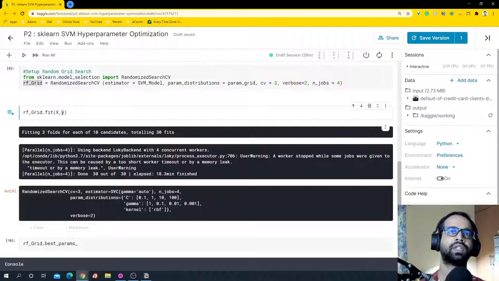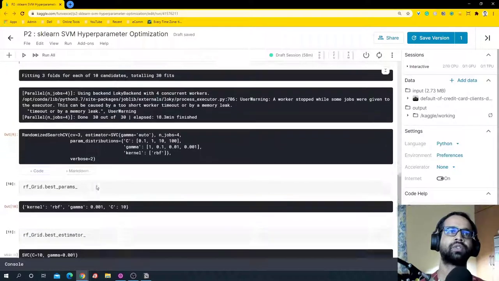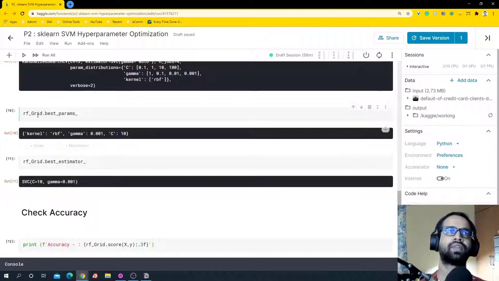It will give you the best parameters estimated for this particular file, and it's going to look something like this: rf underscore grid dot best parameters, and these are the best parameters, that is gamma of 0.001 and C of 10, which will give the best accuracy when fitted. And obviously if you want the best estimator, this is how it's going to look. Kernel RBF is the default there, so that's why it's not mentioned here. Anyway, that's how we get the best parameters and best estimator.